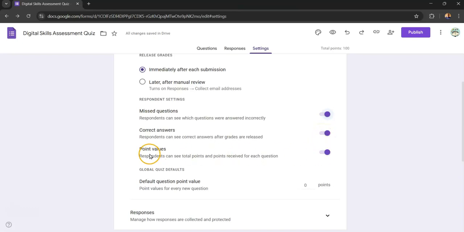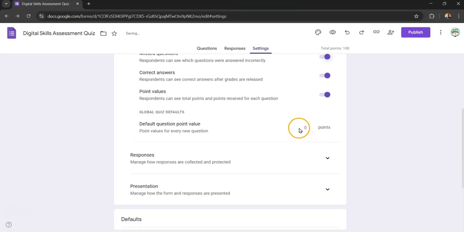That's another point. Then the point, I want them to see the point. Responder can see total point and point received for each question. I actually want them to see. So depending on what you want to achieve, you can either turn these three buttons off or you turn them on, as the case may be.